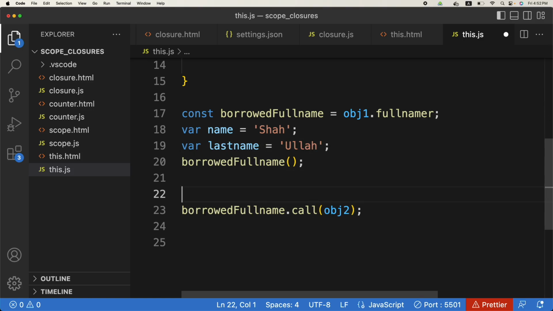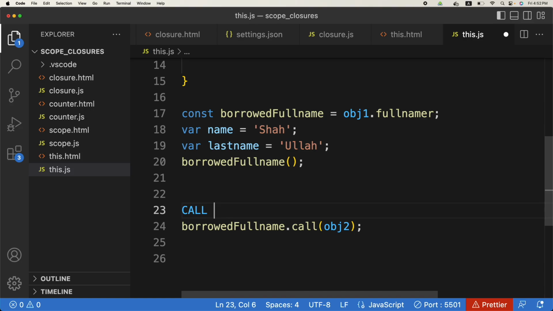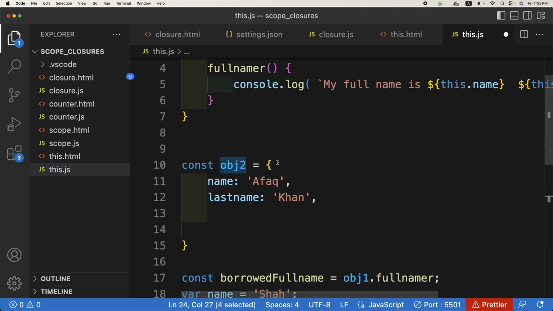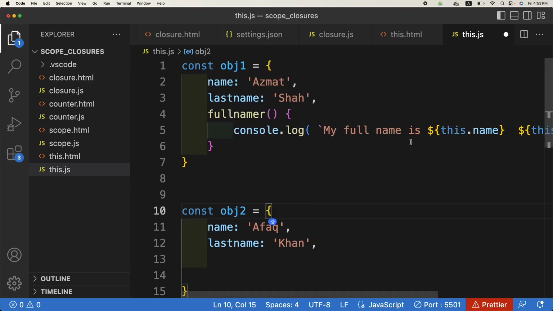So this is known as the famous call function. What does call do? Call takes a function to be run in a specific environment, in a specific object. So that's why we call it the call function. If there is a function, we can dot call it and pass the object, and it will run inside this object. Here the function uses this.name, so this.name will be Afaq and this.lastName will be Khan.